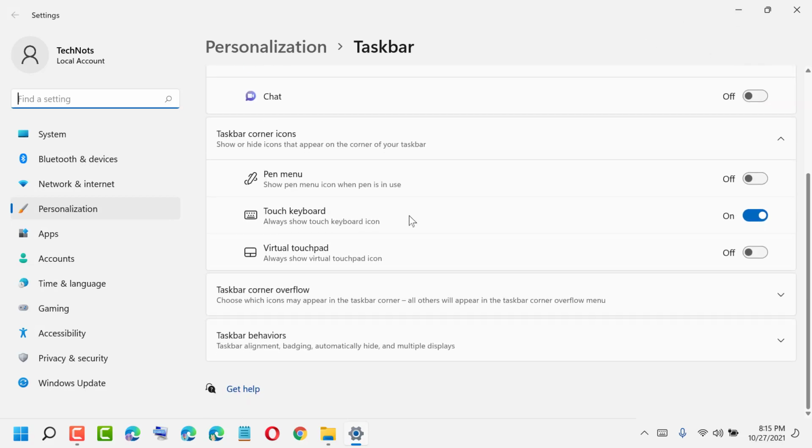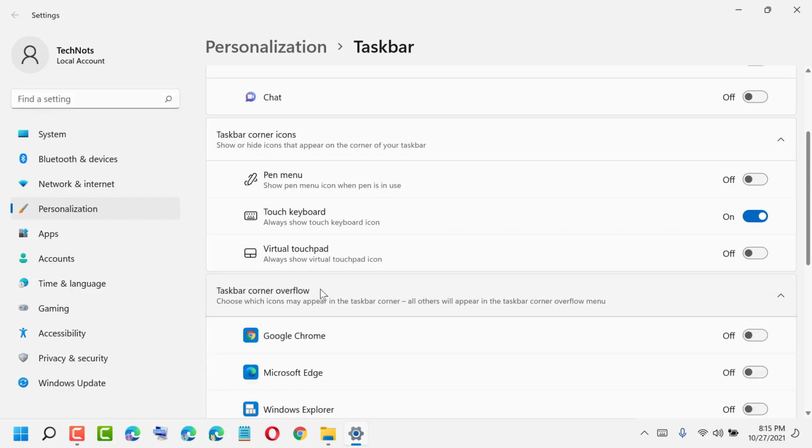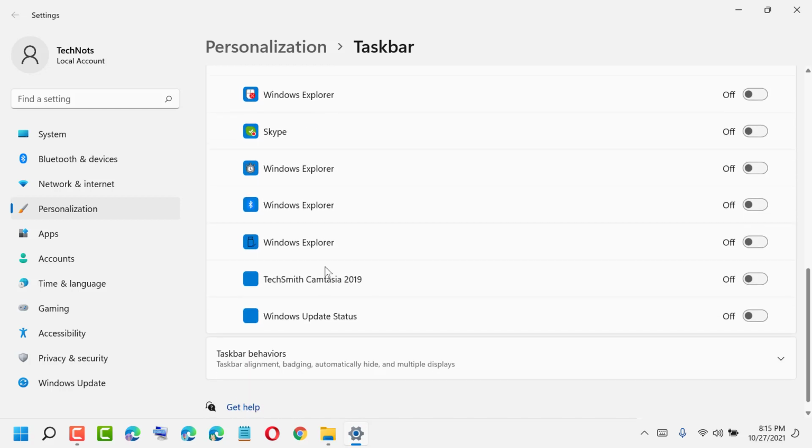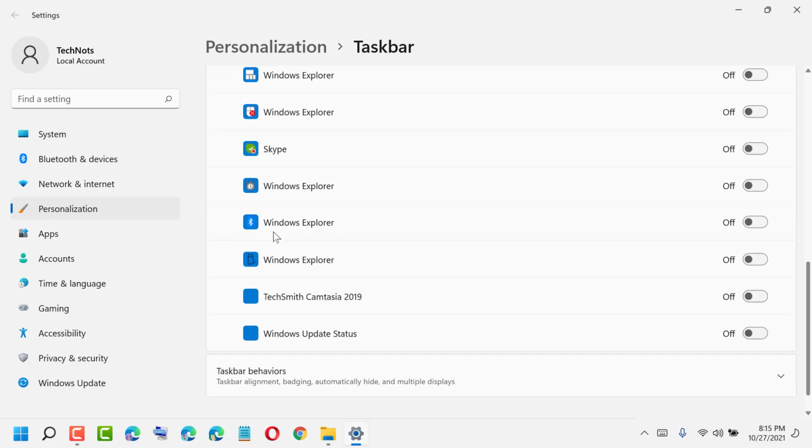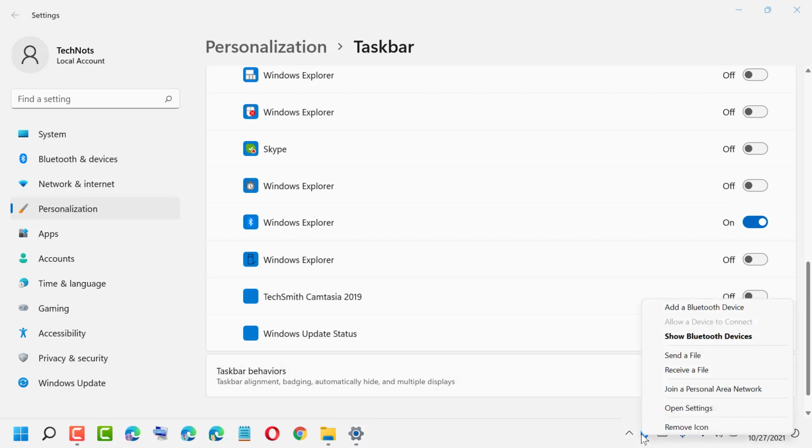Click on it. Now scroll down and there is the option taskbar corner overflow. Now scroll down and there is the option Windows Explorer. Now you need to enable it. Now you see this Bluetooth option. You see it in the taskbar.